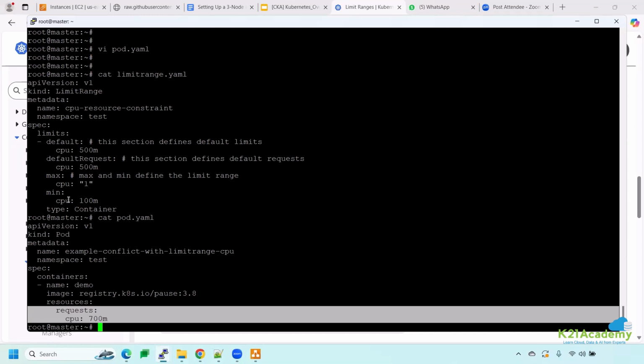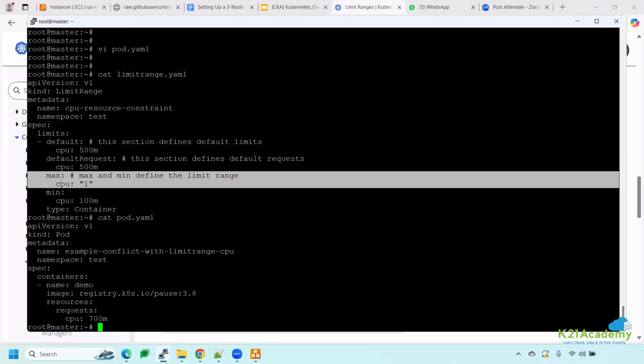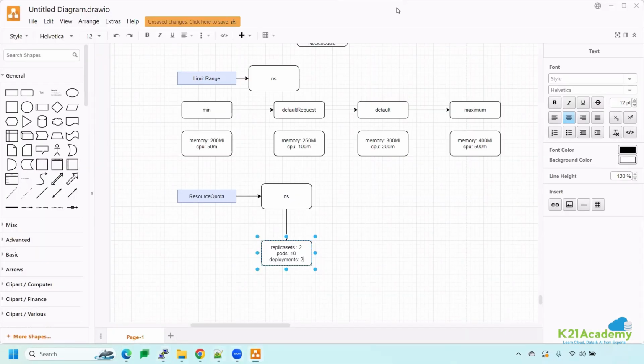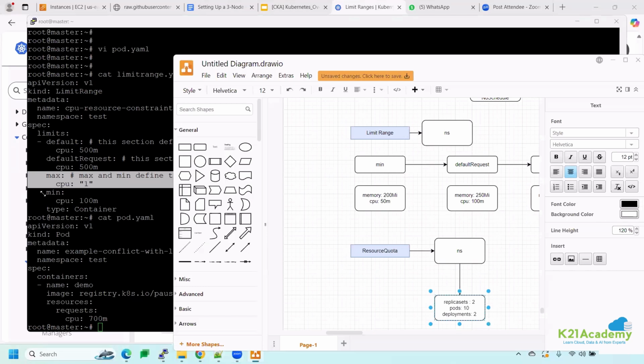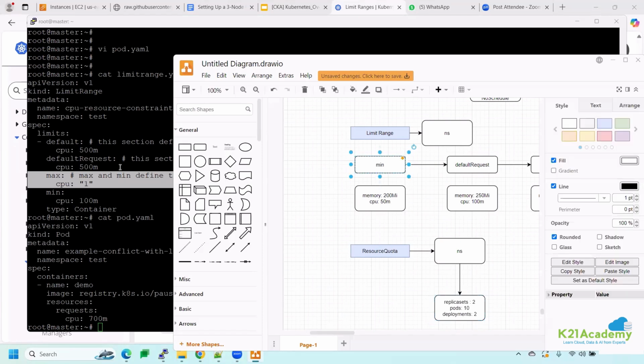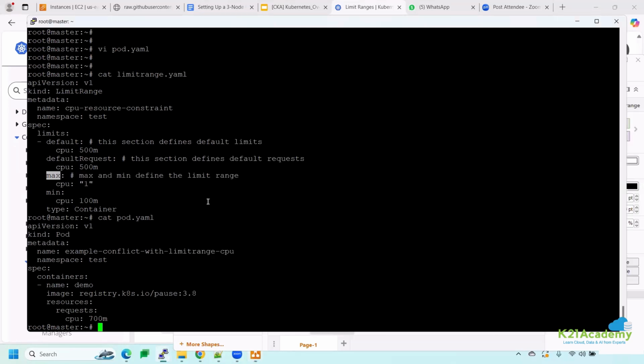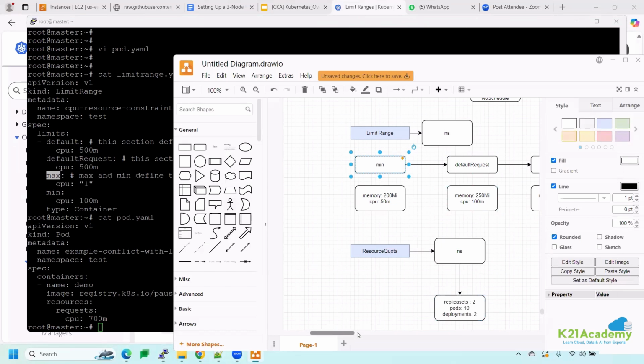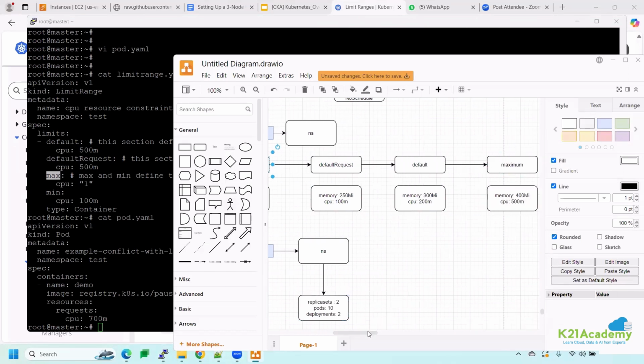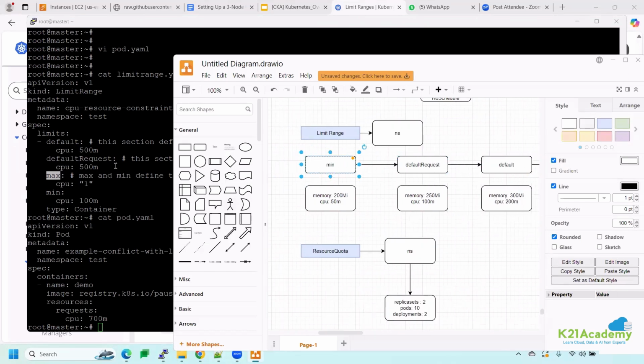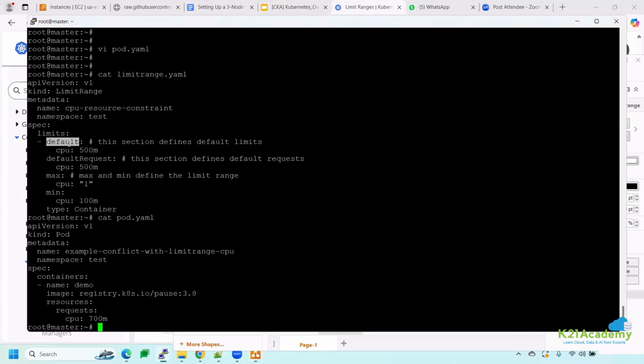And what is the minimum? And you see all the values here. Maximum is 1 CPU. So this is in order what we discussed here. If you look carefully, although they are placed in different order, they follow the same order: minimum should be the lowest value, maximum should be the highest value at the very right. Then we should have the default requested and the default limit, right?